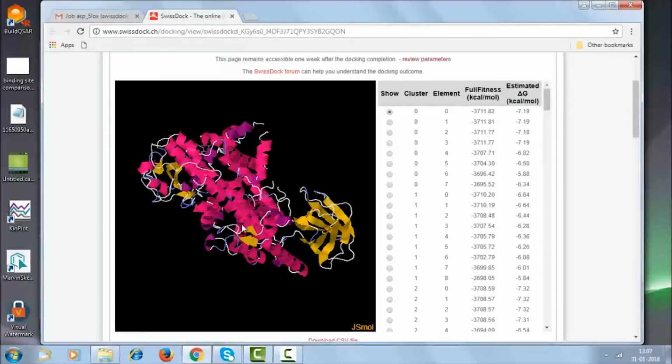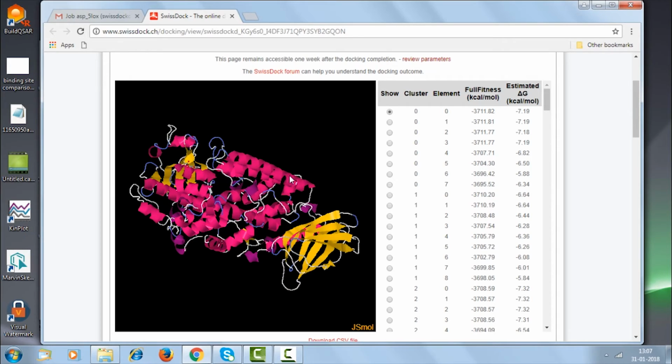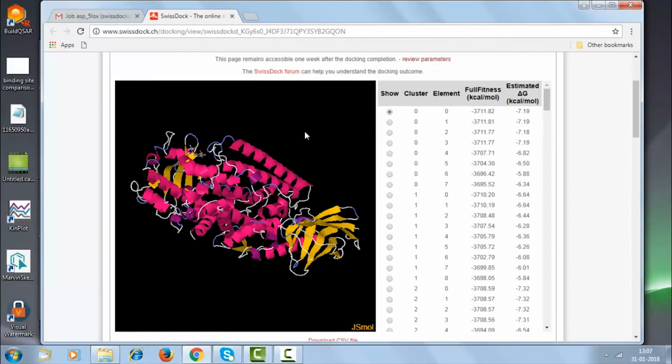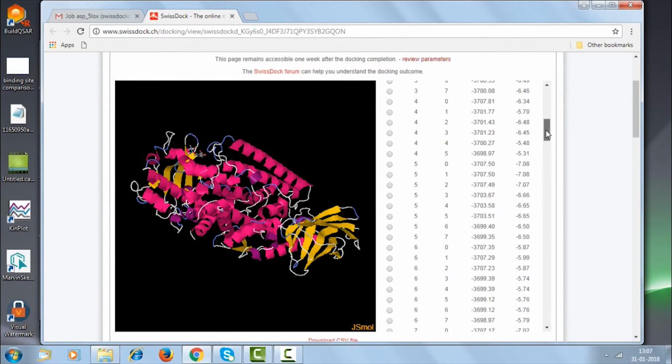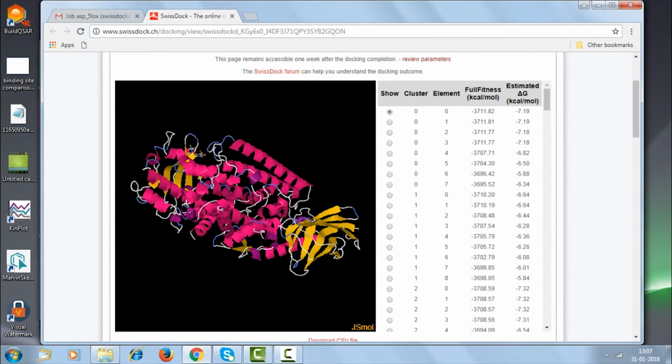Okay, the aspirin is here, somewhere here. Are you able to see the aspirin there? Yeah, you can see the aspirin here, and this is the 5-lipoxygenase enzyme. Okay, this is the output from SwissDock. It gives you a large number of results and different clusters also. So you can see how the aspirin binds.